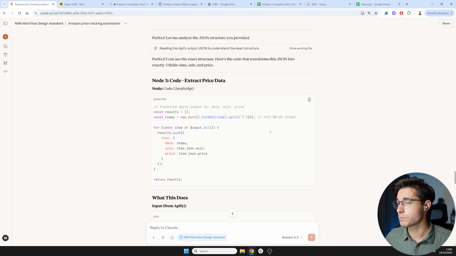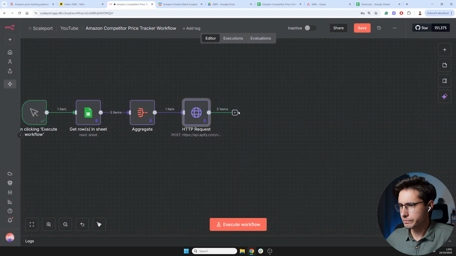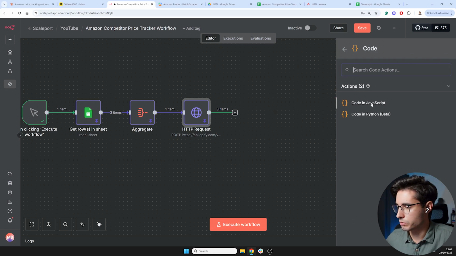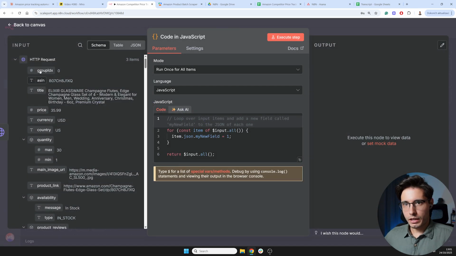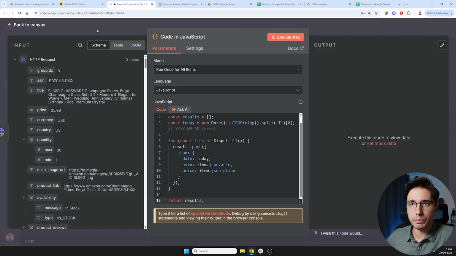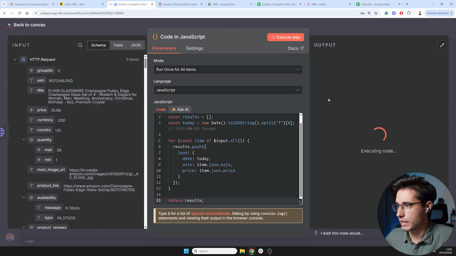I don't know what it means, but I don't really care as long as it works, right? So what I do is I copy it, and he already tells me node 3 is the code, extract price data. He said node is code in JavaScript. So if I go here, add a new node, he tells me to do code, run custom JavaScript, sounds good, code in JavaScript, nice. As you can see here, I have the input, right? Looks about right, that's what we are getting from the Apify, and here is the code. I don't know what it means, but you know what? I'm going to trust Claude, and I just copy pasted it as it is here. I don't know what it means, but let's see. Execute step.